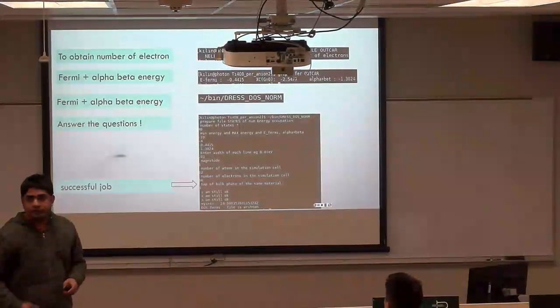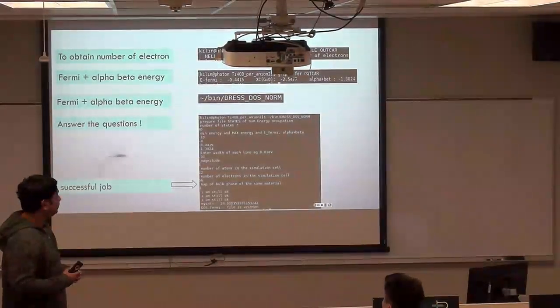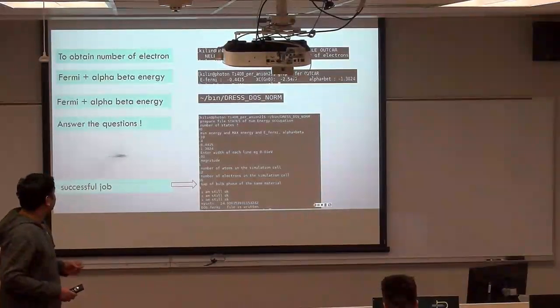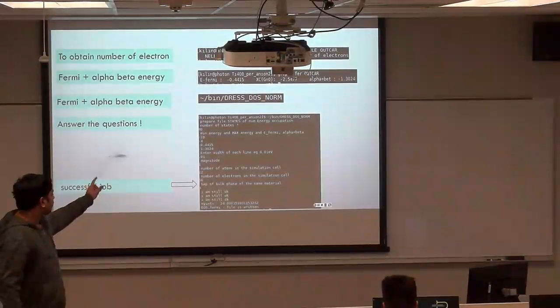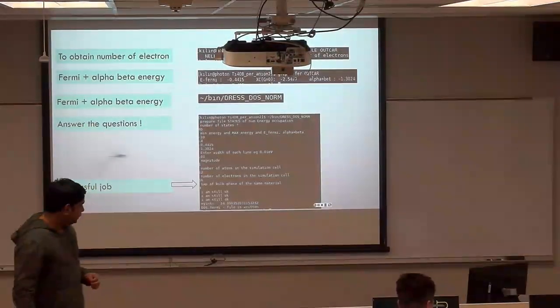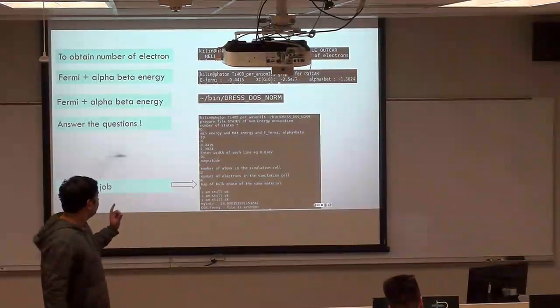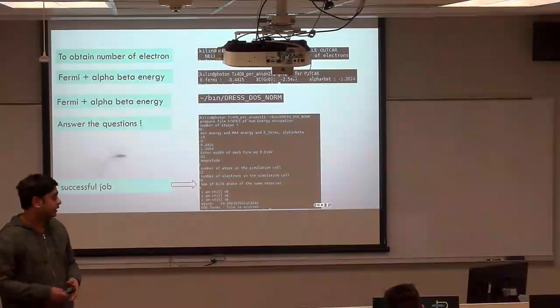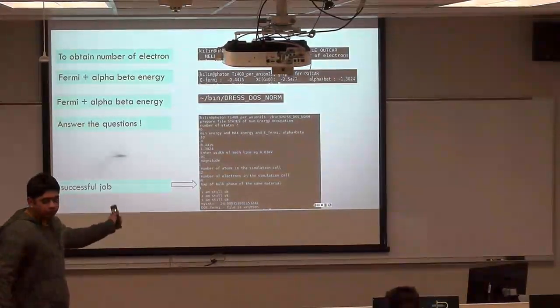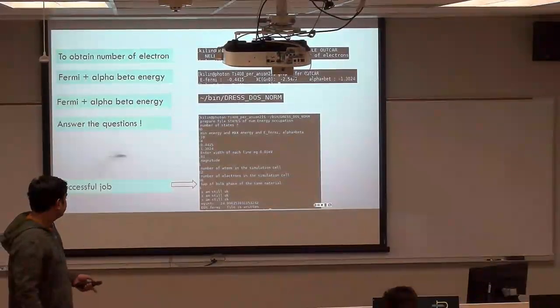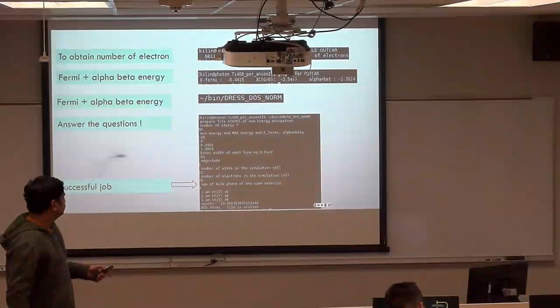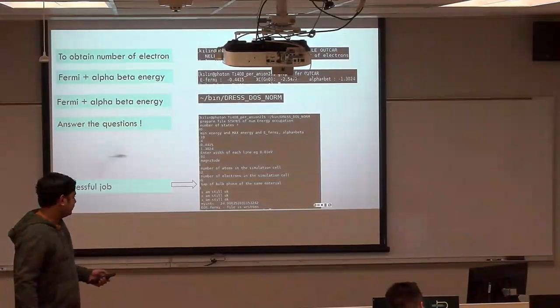And we also need certain other information like the number of electrons in alpha, the Fermi energy and alpha and beta energy, and the following questionnaire like minimum energy, the magnitude, and the simulation cell dimensions. And after giving all this information, if you run VASP, the successful job will show you it is okay. So you are good to go here.